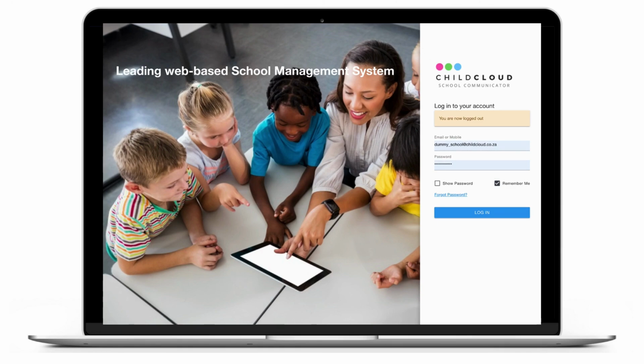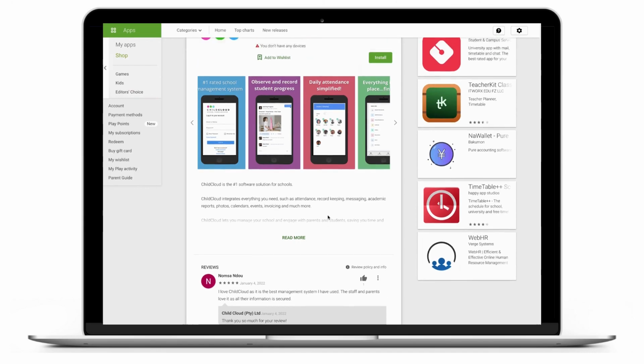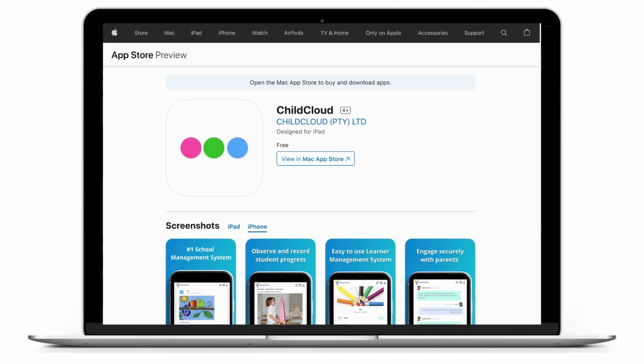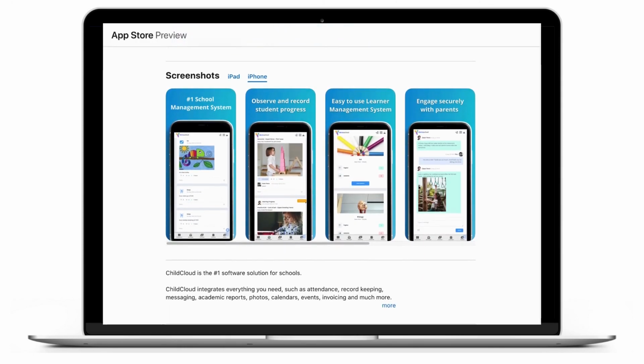We have an app on the Google Play Store. You would literally just type in the word ChildCloud, don't leave any spaces, same as over here, and then you can download the Android app. If you are an iPhone user, we've also got the app in the Apple Store for iPad and iPhone.